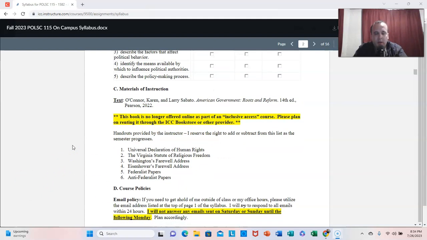So this is like the wish list for if I had the curriculum writing powers and 16 weeks in which to teach a class: the Universal Declaration of Human Rights, the Virginia Statute of Religious Freedom, Washington's Farewell, Eisenhower's Farewell, Federalist and Anti-Federalist Papers. I will do my best to get through all of these. Again, this is just my wish list of what I would do if I had my way. We usually only get through 3 or 4.